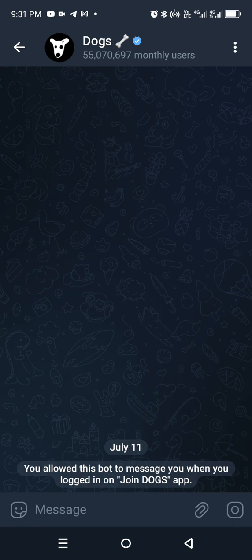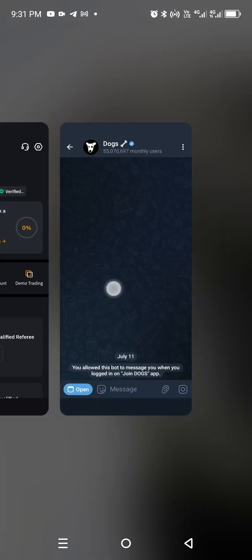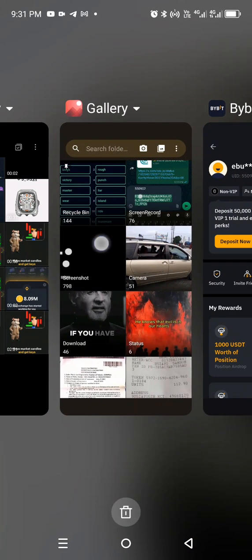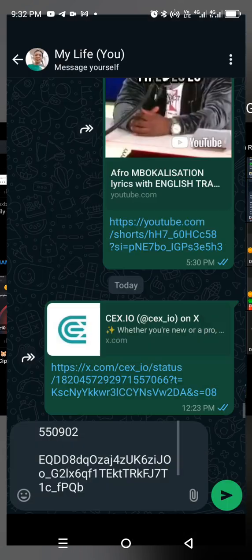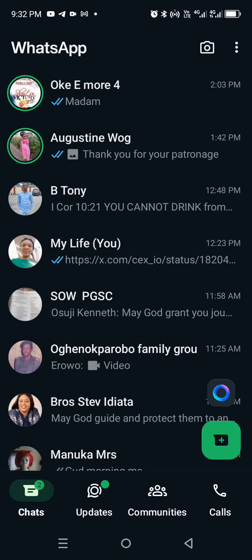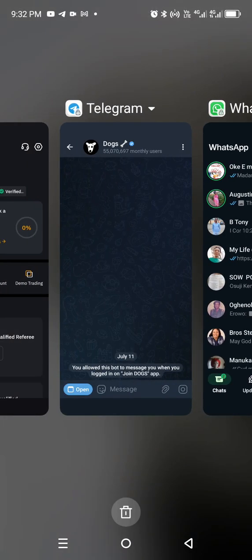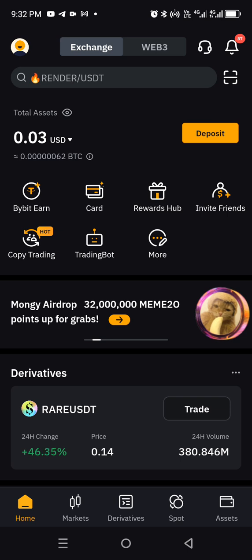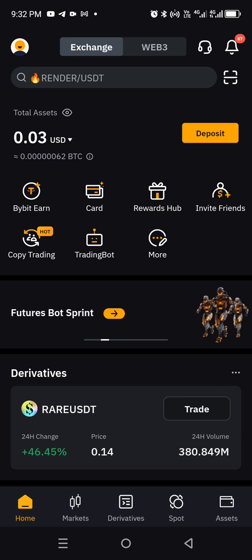So what you do is go to a WhatsApp page or any place you can save it. You save it there. You go back to your Bybit. We've gotten our UID. Now, how to get your deposit address.